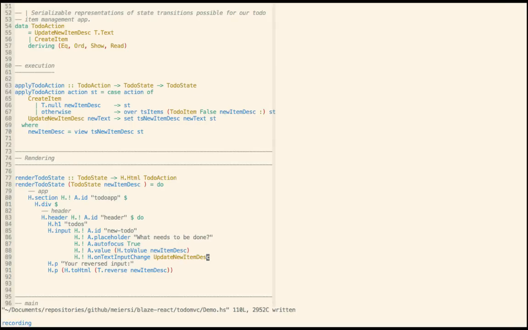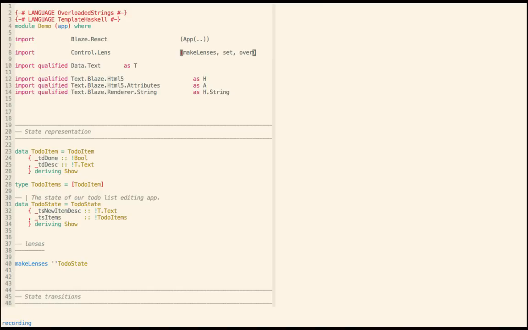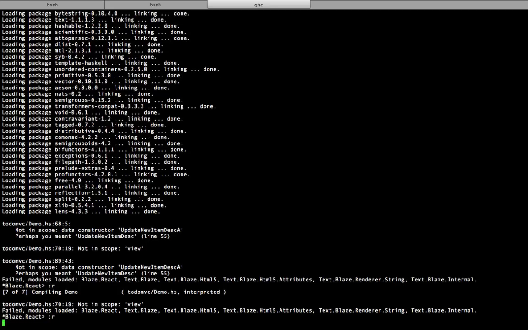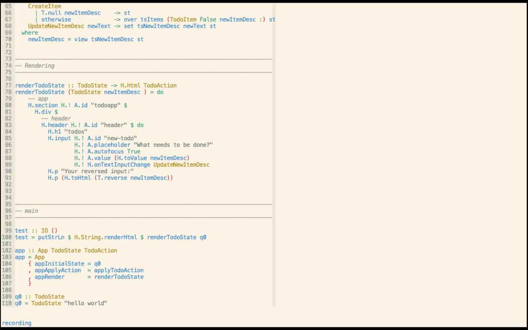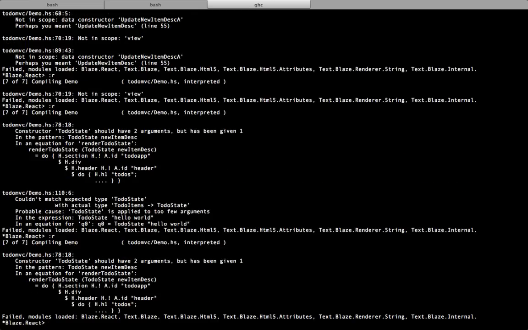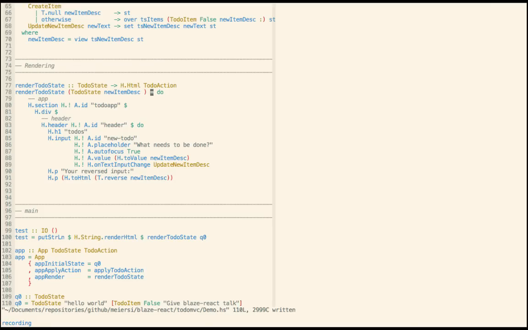Another try. We're missing view, which is just view some part of a structure using a lens. To do state should have 2 arguments. Thank you. So in JavaScript, this would always be reload and test, and then it doesn't work. I like this quick feedback. We don't have any items in the beginning. Well, no, let's make an item. It's false, and give place React talk. Okay. And we also have it in the rendering function.